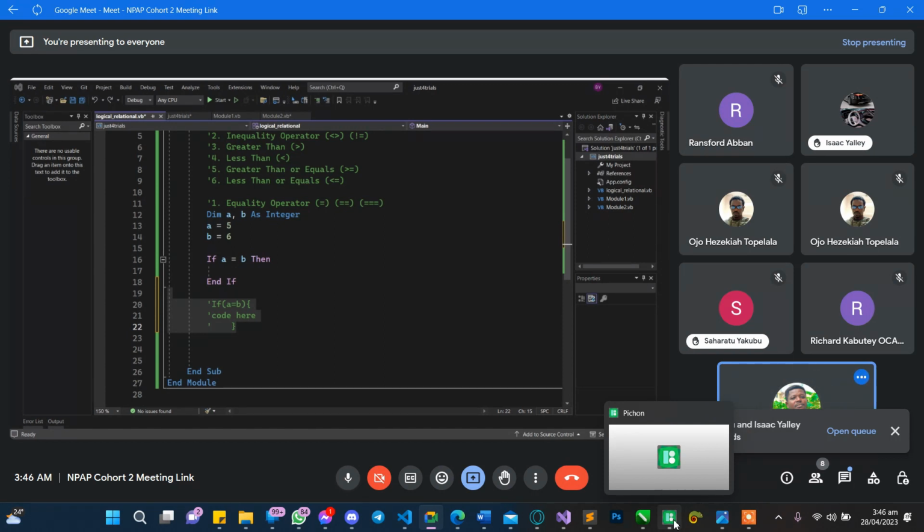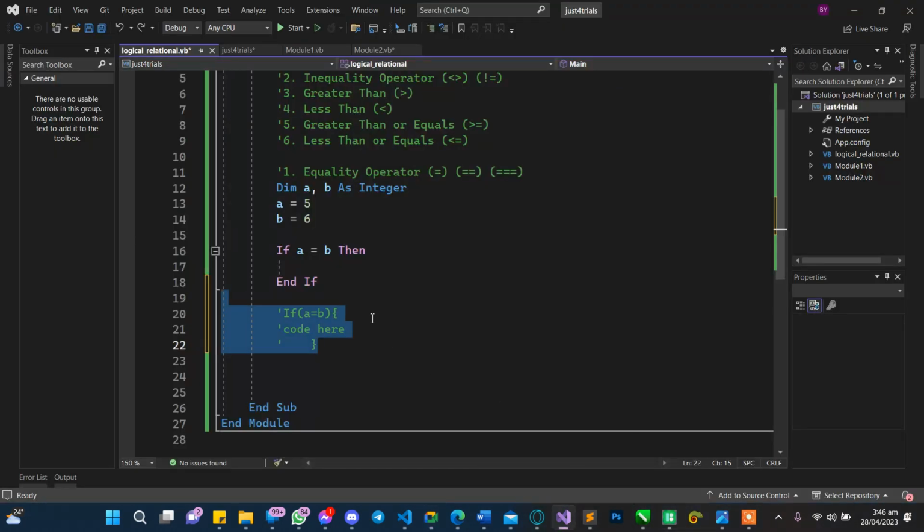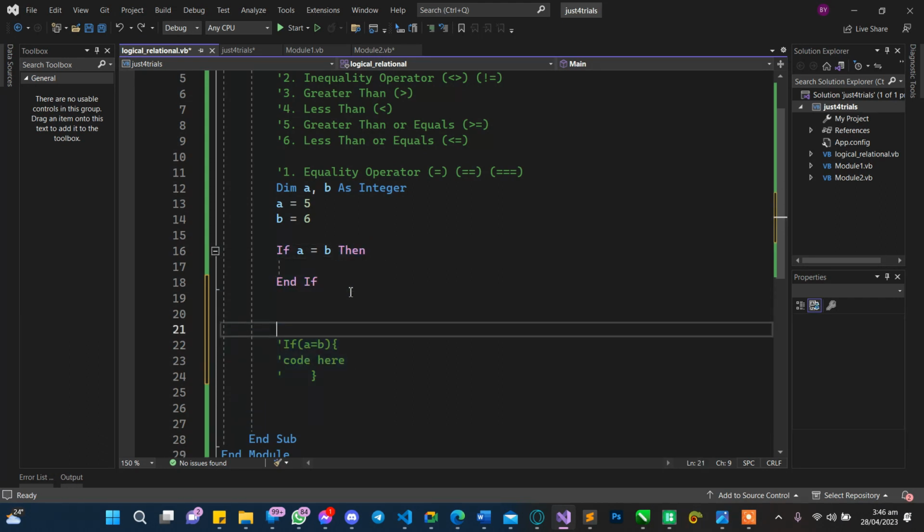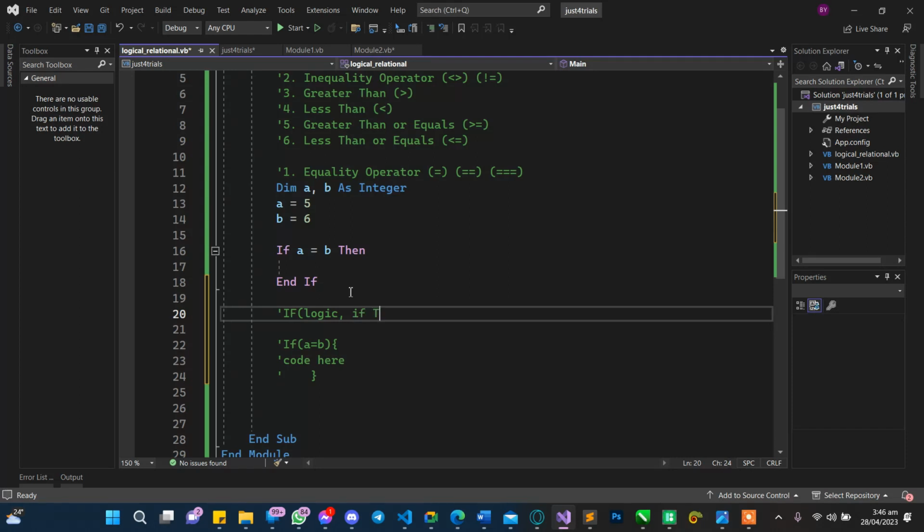So now let this one solidify it for you. If we go to Excel, I know most of you have done a little bit of Excel. It will say if, then you bring the logic here, and then if true, comma, if false. This is how Excel writes an if statement.